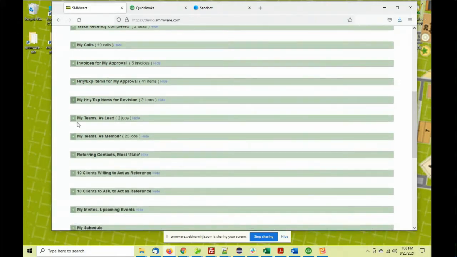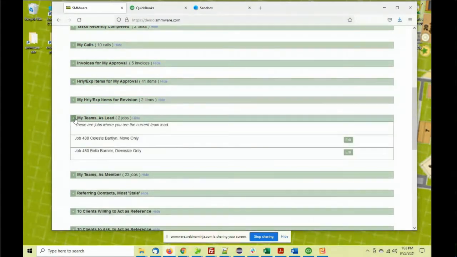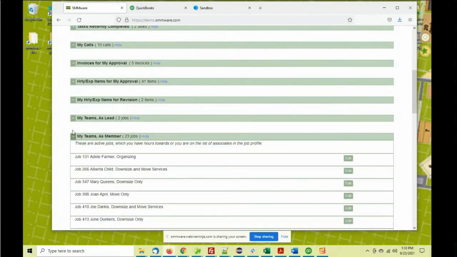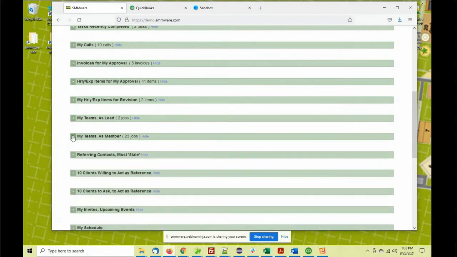The next two sections are just for you to look over and get a sense of how much is on your plate. One section is for the jobs where you are the team lead, and the other section is for you as a team member.